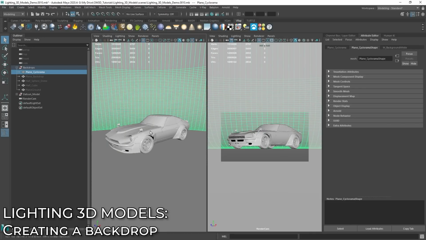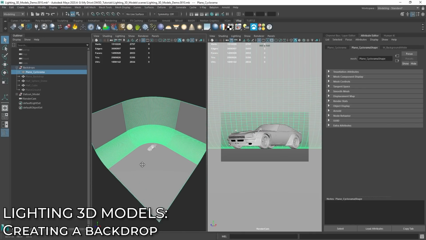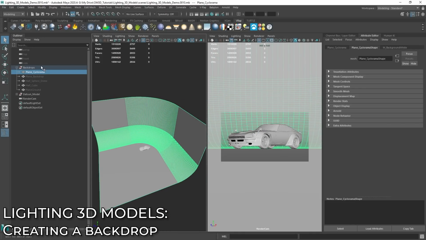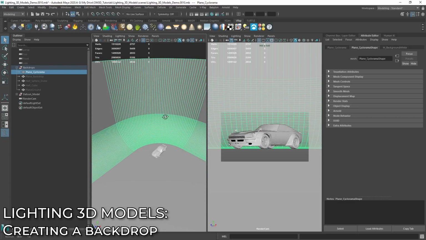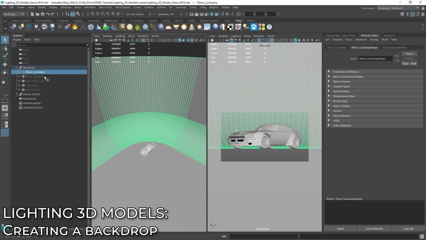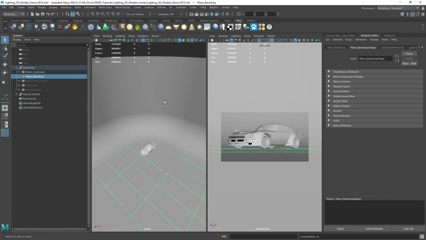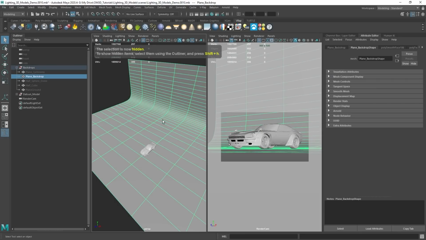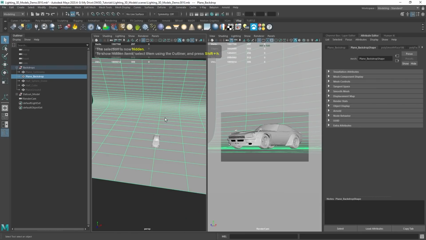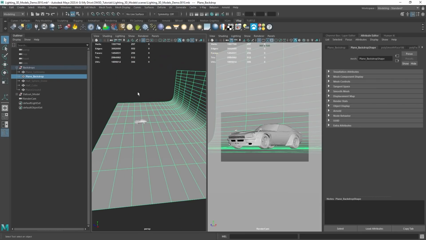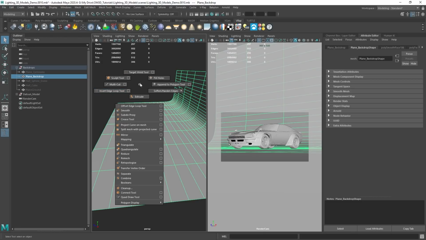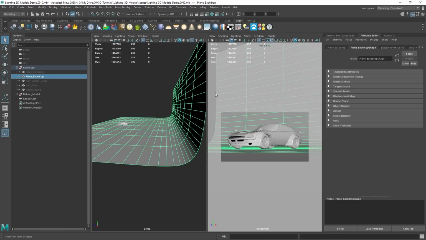All right, so we have our vehicle in position and you can see what type of backdrop that I have here. And I actually wanted to show you guys a few. I've used every single one of these for different types of shots and different types of renders, including your traditional plane, which you can simply do by just extruding a plane up.